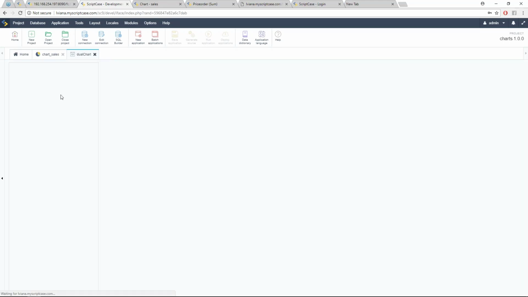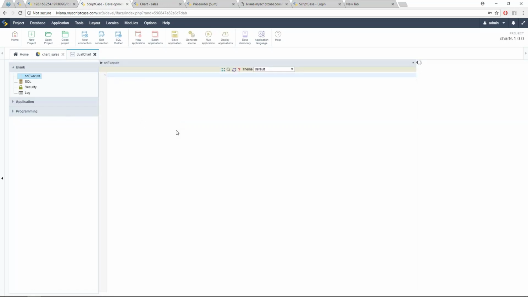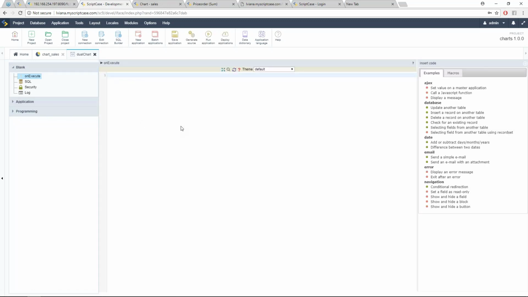And then I'm gonna create the application. The first thing we need to do to create the chart is to import the Fusion Chart library. Scriptcase already comes with the Fusion Chart library, like Marcia said. We're just going to call it inside the blank application to be able to use the library.